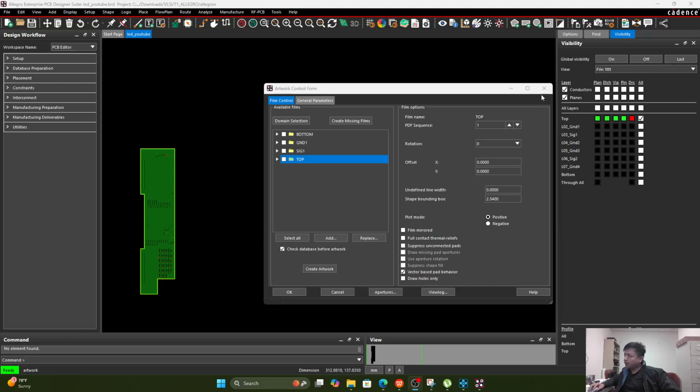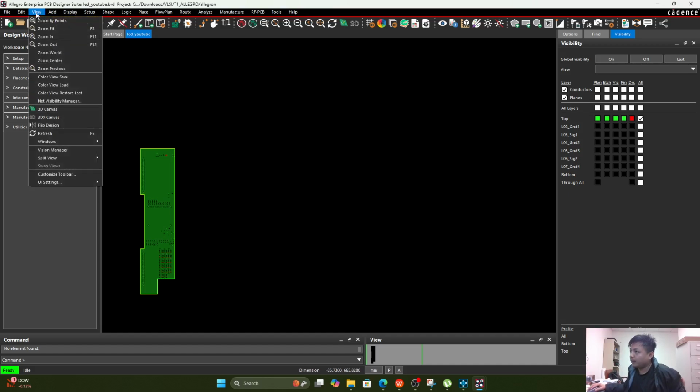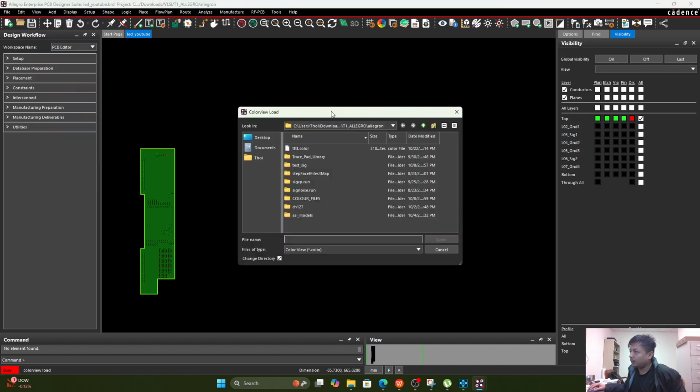Alright guys, today this will be part 2 of creating a view file and generating a Gerber file just for the top layer. I'm just going to solve for the top layer so that we can wrap up soon and check the Gerber file as well. So top layer and silk screen top, these are two layers that I'm going to create. Let's start. View, color view, load.